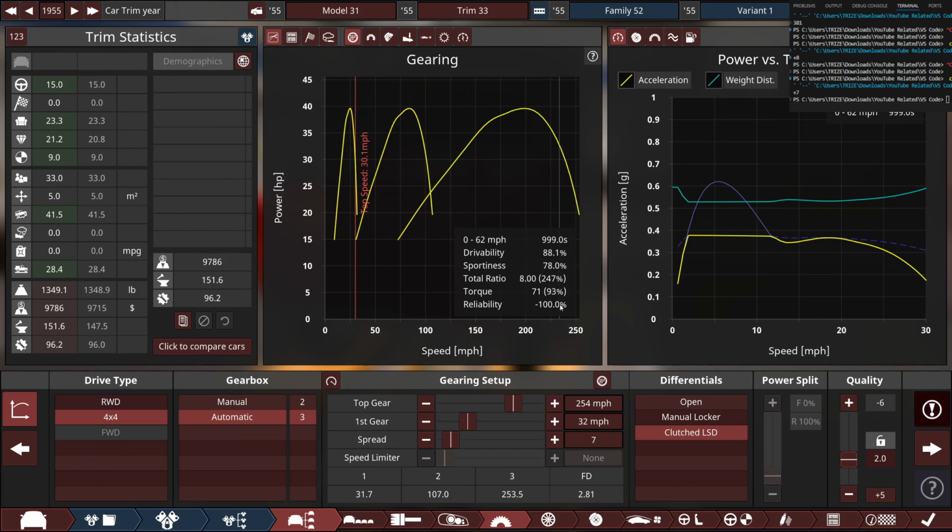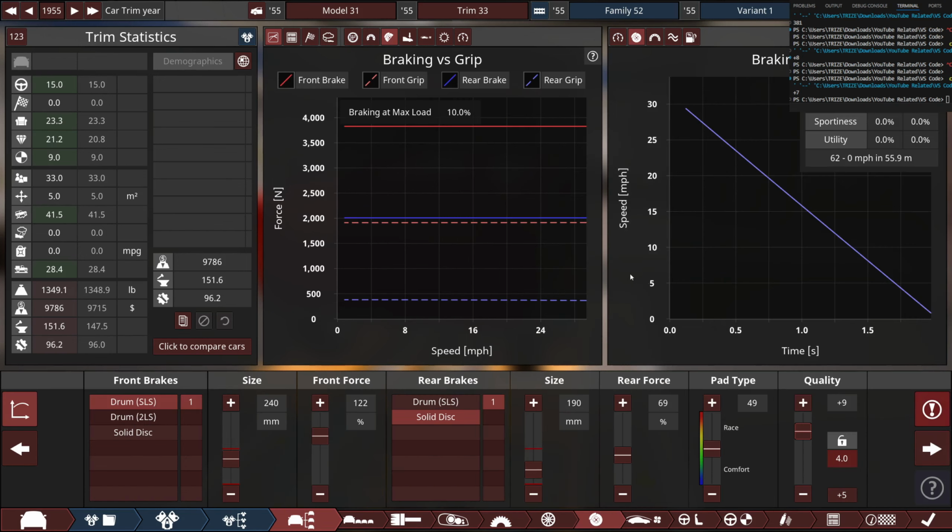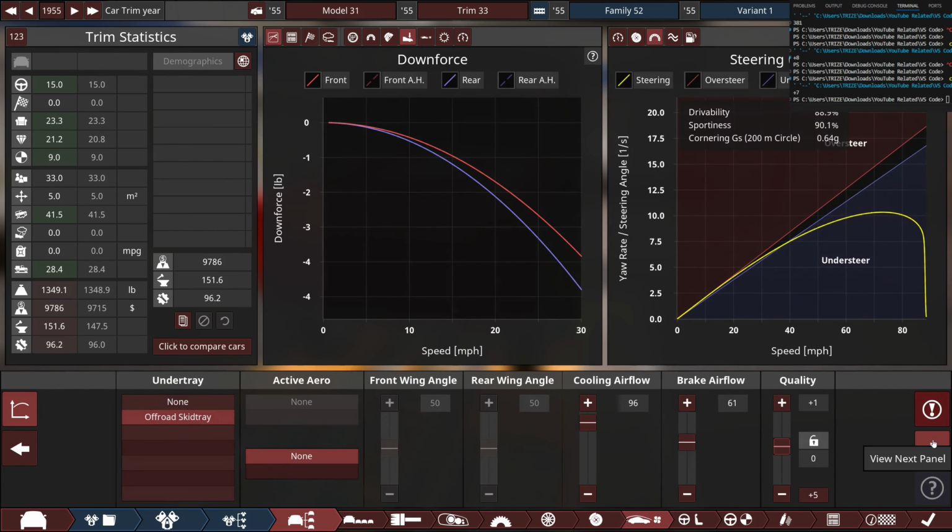100% negative reliability on the gearbox. Top speed, 30.1 miles per hour. Bruh. This thing ain't gonna run for jack. It's just a first gear car, and that's it, ladies and gentlemen. Oh my god, front brakes are hella OP. I cannot change this. Rear brakes are OP too. Also cannot change this because of RNG laws and all that good stuff.